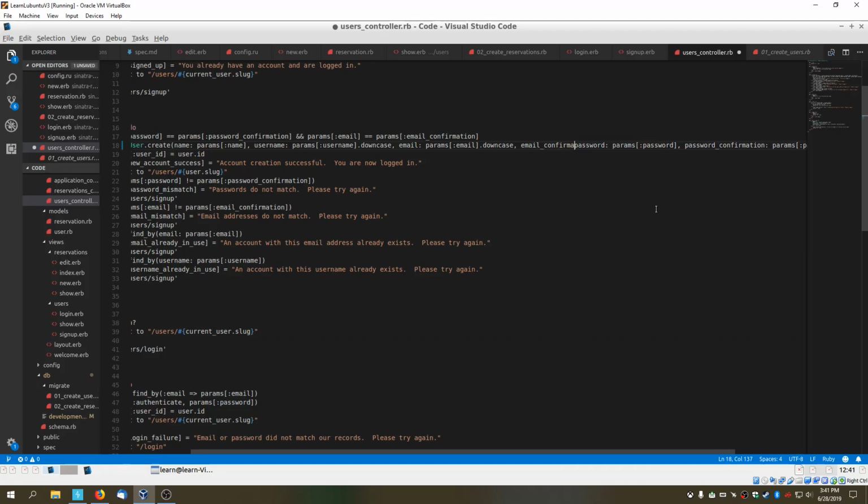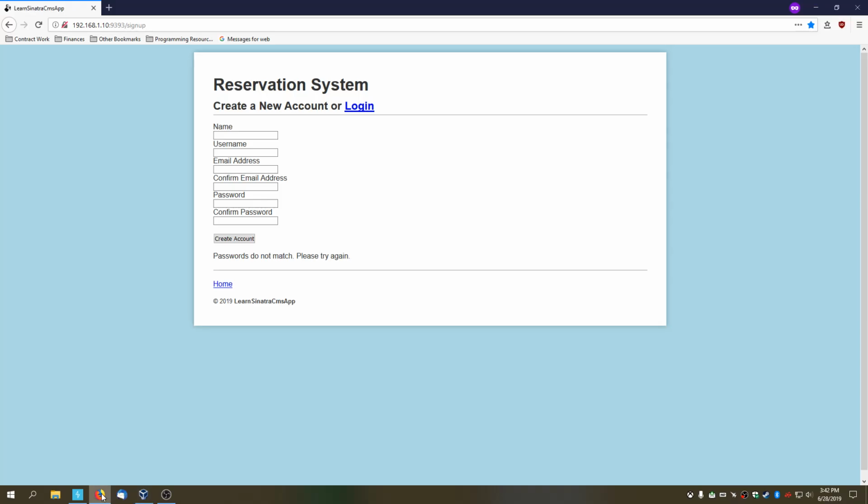Email confirmation, params, email confirmation dot downcase. And I'm downcasing the emails and the usernames because I don't want to have to screw around with some sort of convoluted method to reinstate the username and the email address to the way that they were capitalized whenever the user entered them, because I don't think they should be case sensitive anyway.